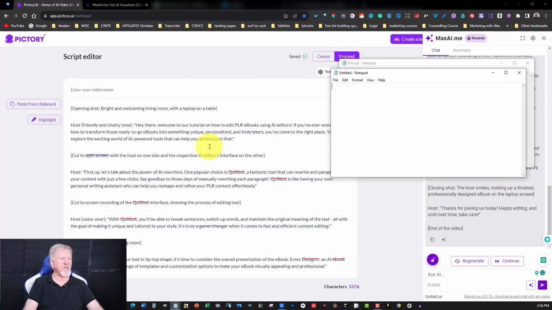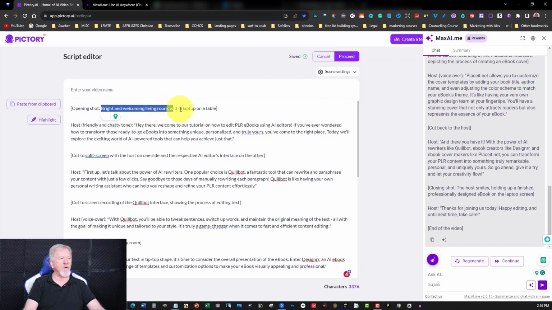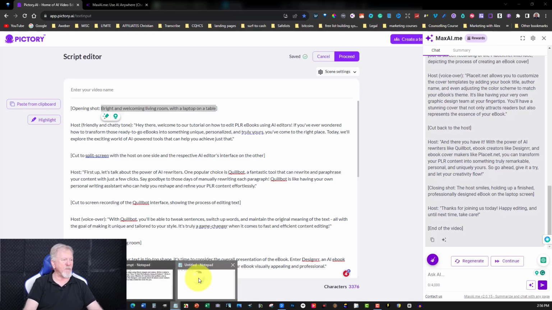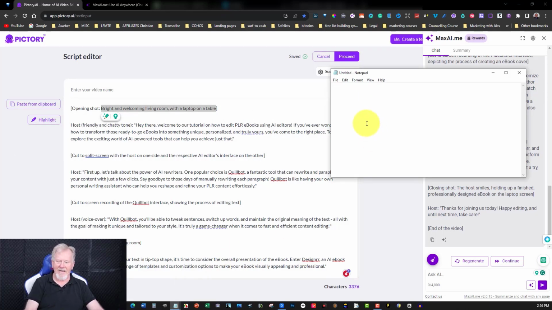Now, I'm just going to go up the top here. It says opening shot, bright and welcoming living room with laptop on table. So let's just copy that. And we're going to place that straight into here, because that's a prompt we're going to be using that we can add into Pictory. So I'm just going to add a few lines down here. I'm going to do that a couple of times. Split screen with laptop on one side and the respective AI editor interface on the other side.